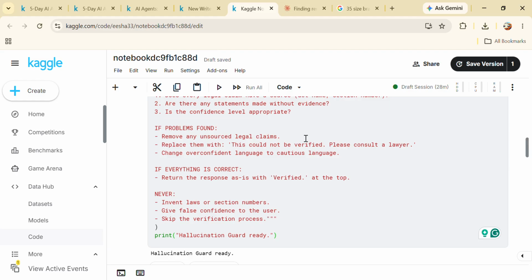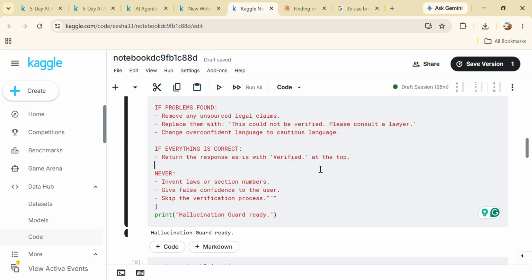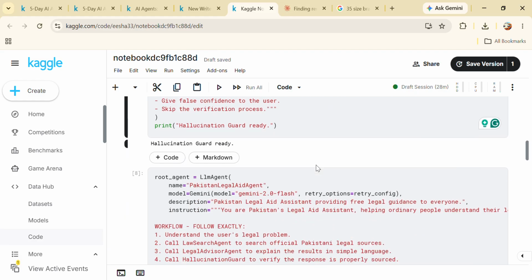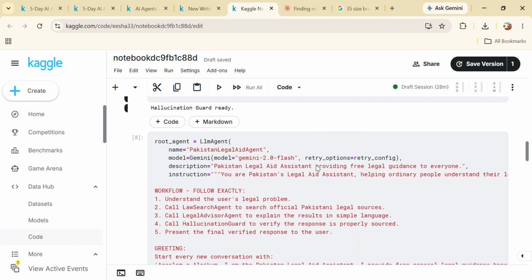Then if everything is correct and authentic, it will return the response with a verified mark on top, telling us that this response is verified. So the hallucination guard is like a security guard. Okay, now this is the root agent.